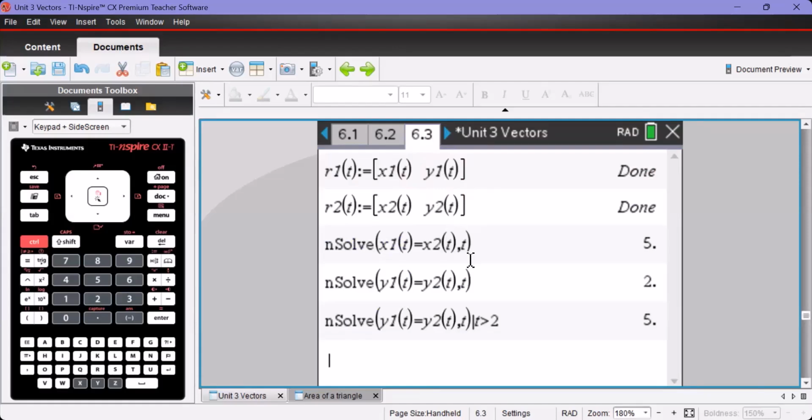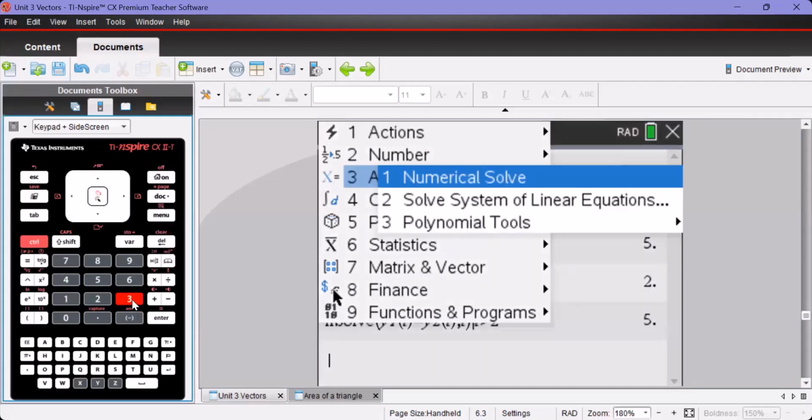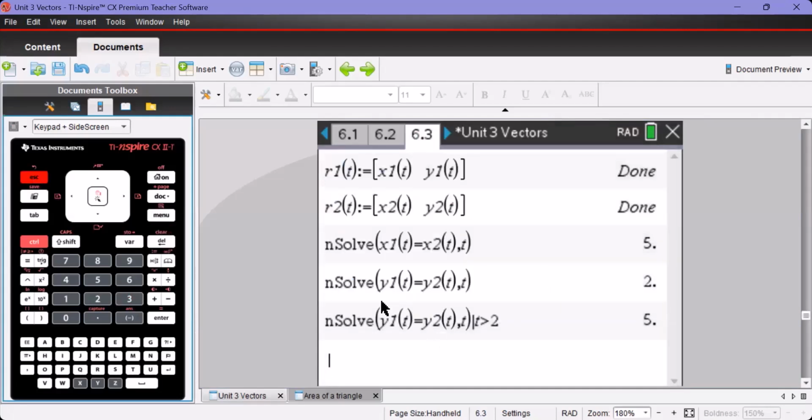In synergy. I've used the numerical solve command to solve x1 of t equals x2 of t, and so they share the same x coordinate at t equals 5. Without using a condition, I've used the numerical solve command, and as a reminder, that's menu, algebra, numerical solve, 1 or enter. When we equate the y components, we get t equals 2, and that was the point that I showed you in the animation where they shared the same y coordinate but different x coordinates.